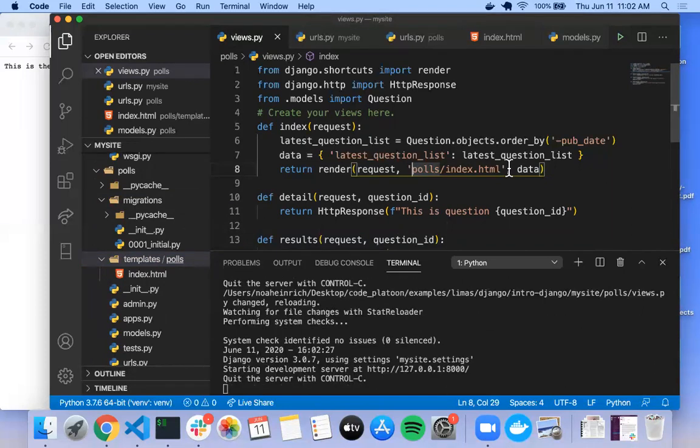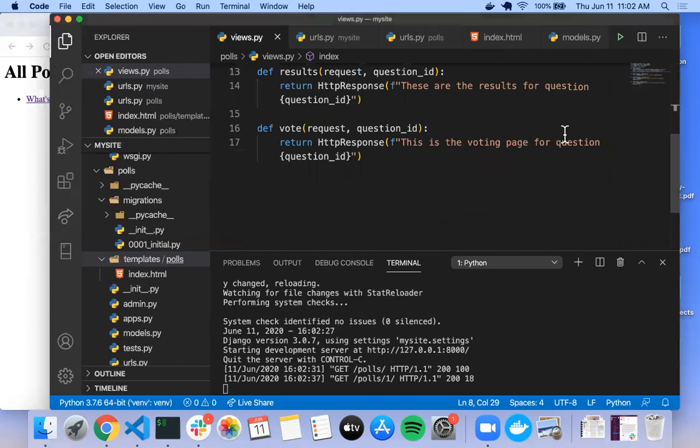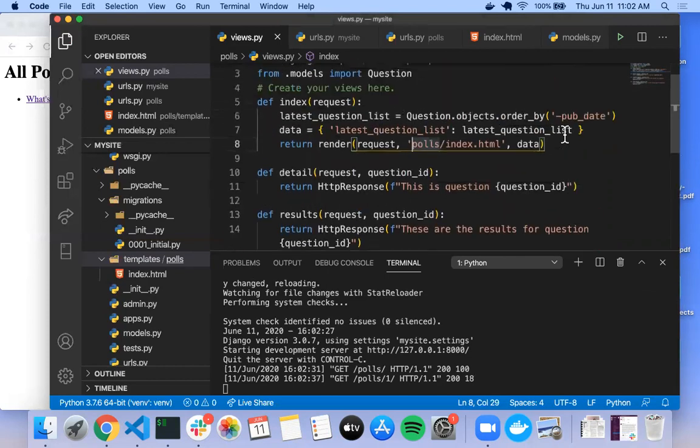So now I should be able to go to /polls. And as we can see here, it's rendered that. It's created this link to /polls/1. I can follow it, go back here. And if I add more questions, they'll also show up here. So we've created our first actual Django web page now, which is pretty great.